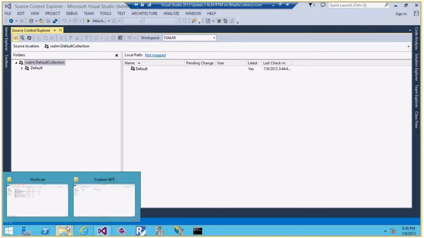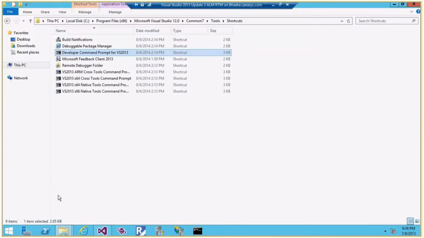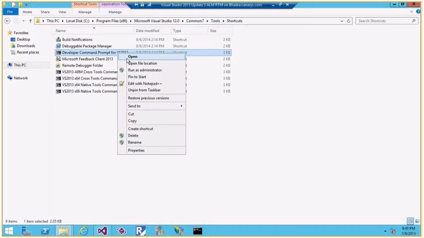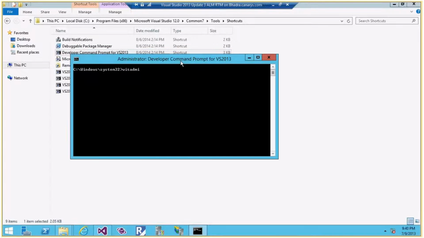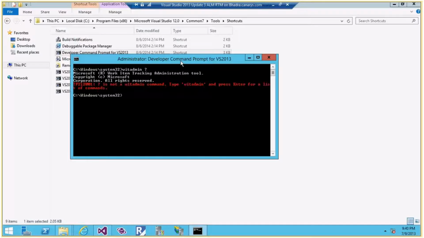I'll go to the Visual Studio Developer Command Prompt shortcut. It is available in this path, C, Program Files x86, Visual Studio. This is Visual Studio 2013. If it is 2012, it will be 11.0, or for 2010, 10.0, then Common7, Tools, Shortcuts. Let me open this, run as administrator. The command is with admin. Sorry.